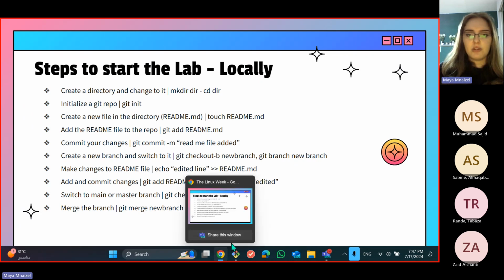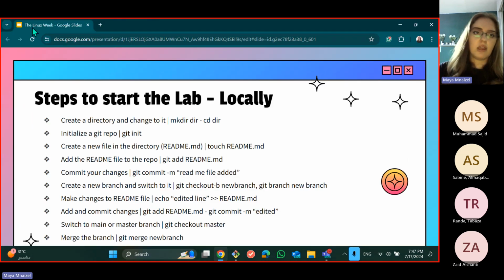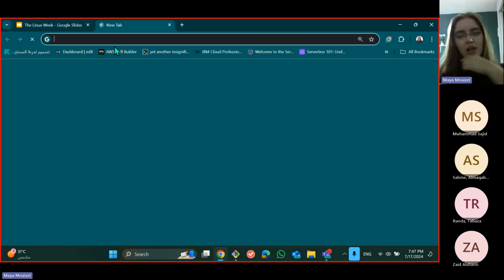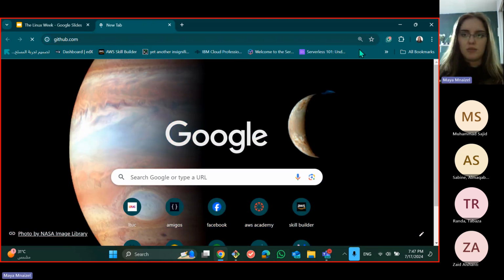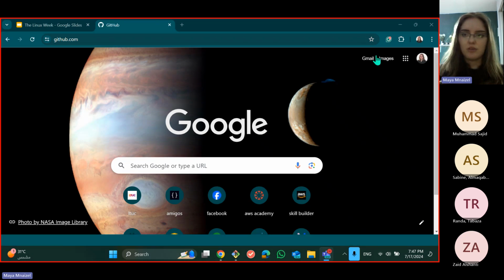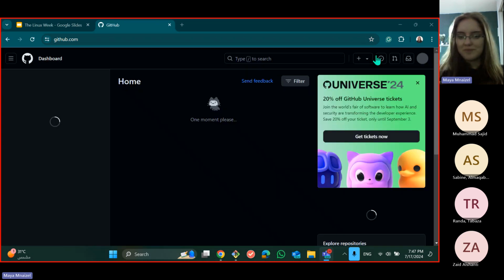Before we do that, we need to understand one thing, that every GitHub repository has a README file. If you open our GitHub, and stop sharing because I need to sign in, so please don't look at my login. Oh wait, it's already signed in, so that's good.